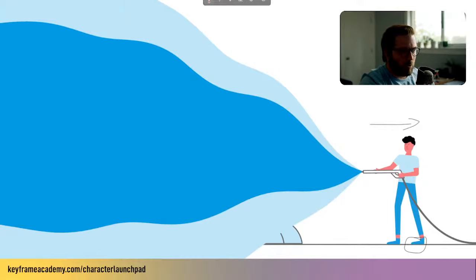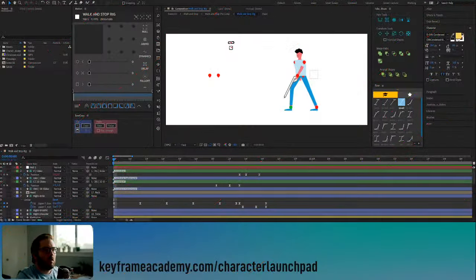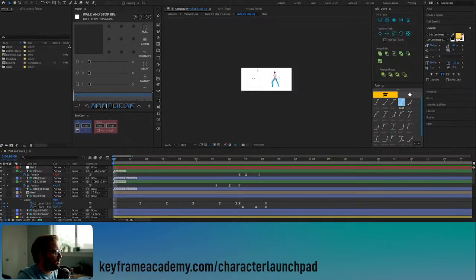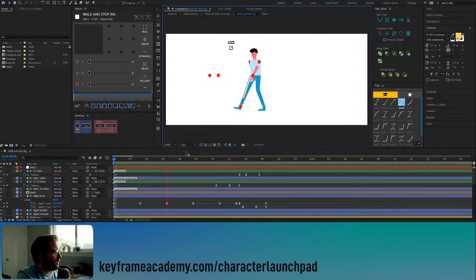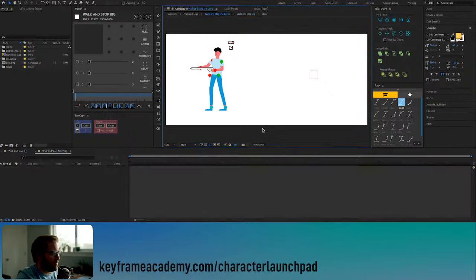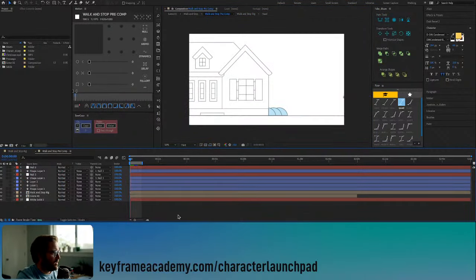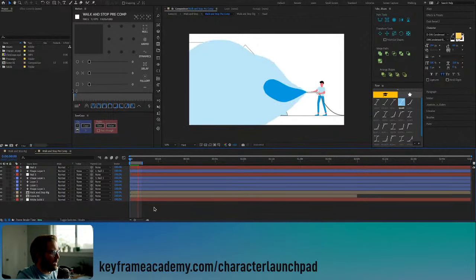Okay, we're open here. So here we have the animation. I'll just play it one more time. Now this is the character rig. It's embedded in a composition, right? And that's often how we'll do stuff like that.